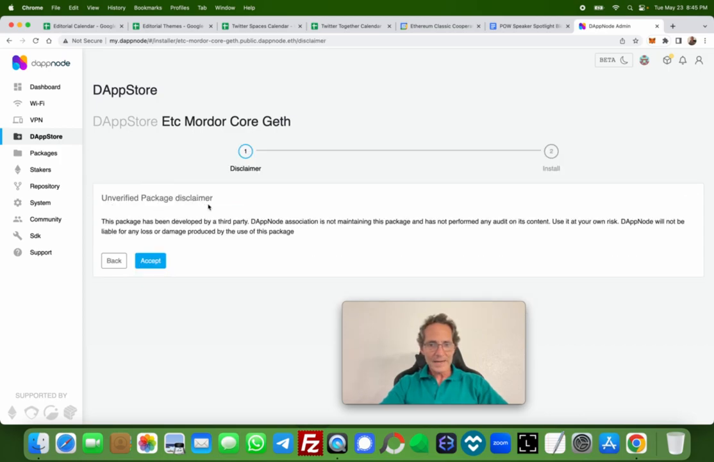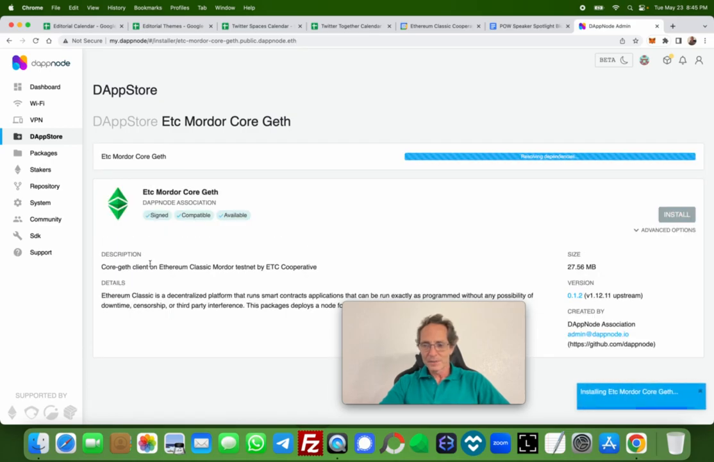Again, unverified package. This is not true. This is just that DappNode didn't update this information yet. It wouldn't be in this part of the Dapp store if it were unverified. So I'm going to press accept to the disclaimer, and it's installing Mordor.